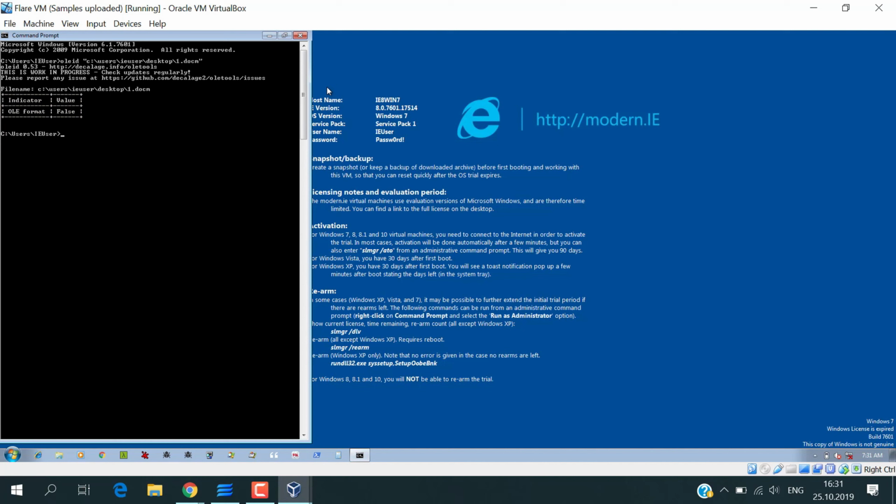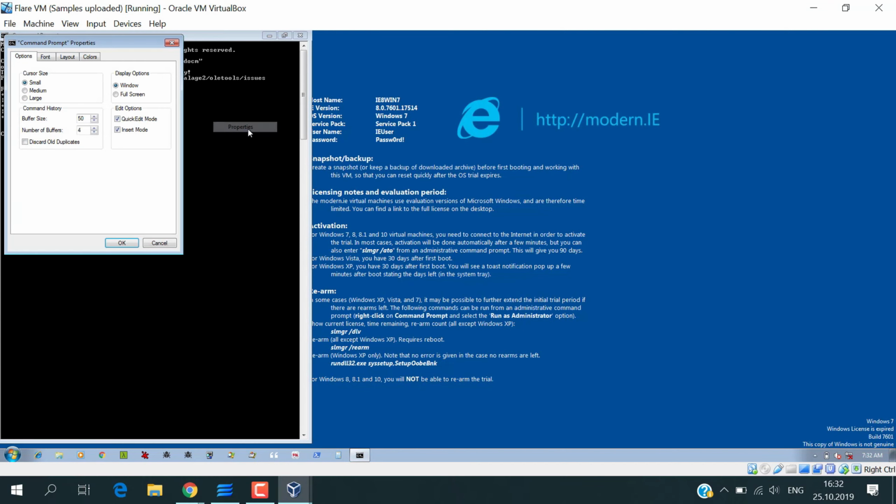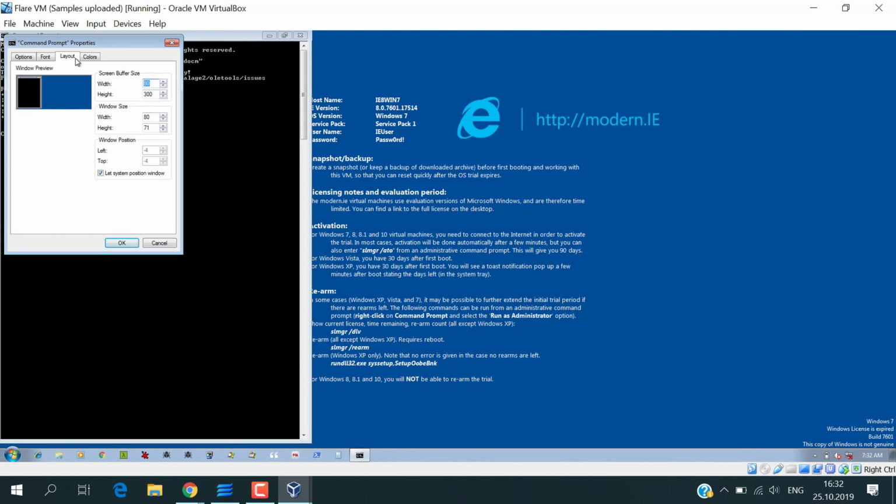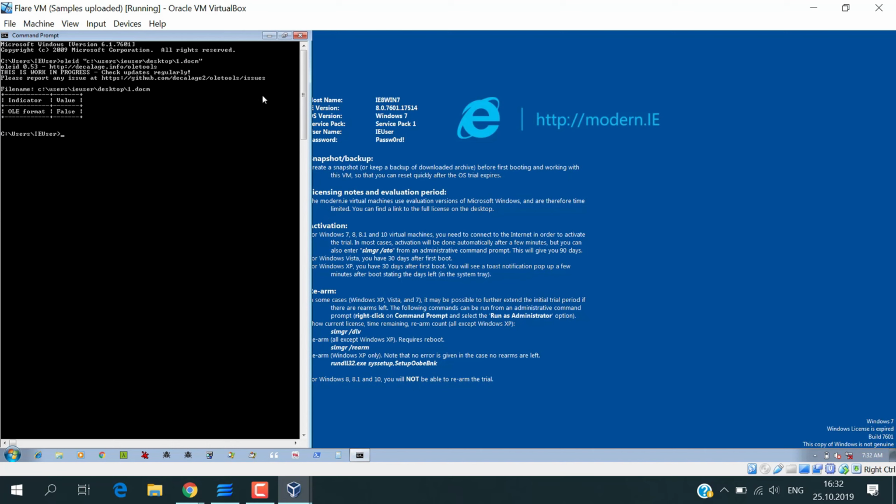For further analysis, we need to modify some parameters in the command prompt. Right-click on the program header and in the context menu, select Properties. In the Layout tab, adjust the screen buffer size values to see the complete output of the programs. I recommend setting them to maximum values. Also, consider changing the window width, for example, to 150.